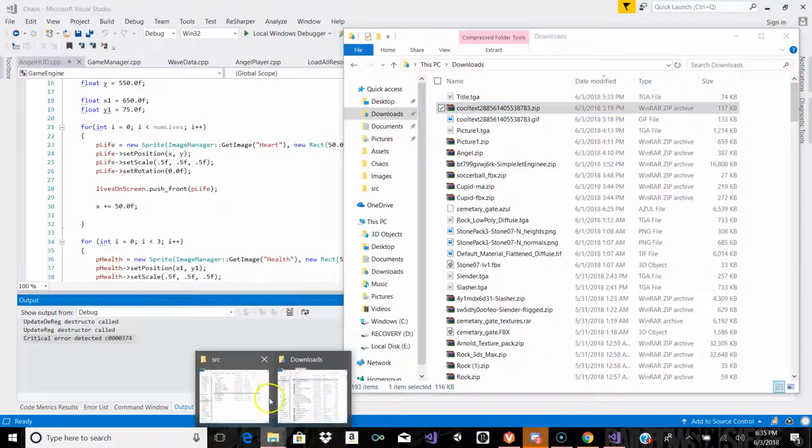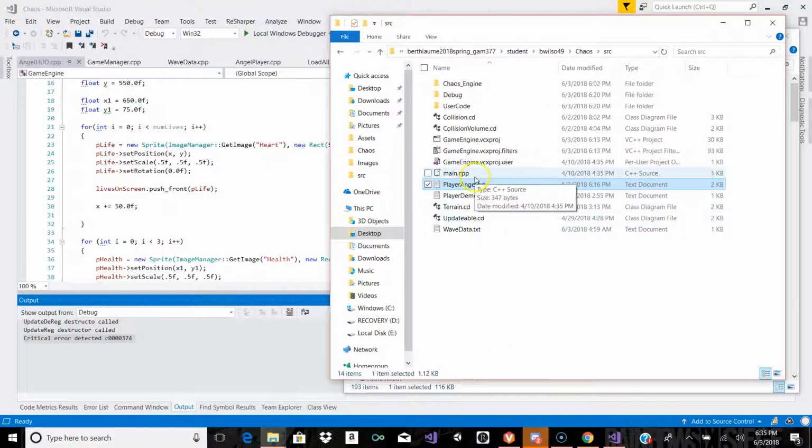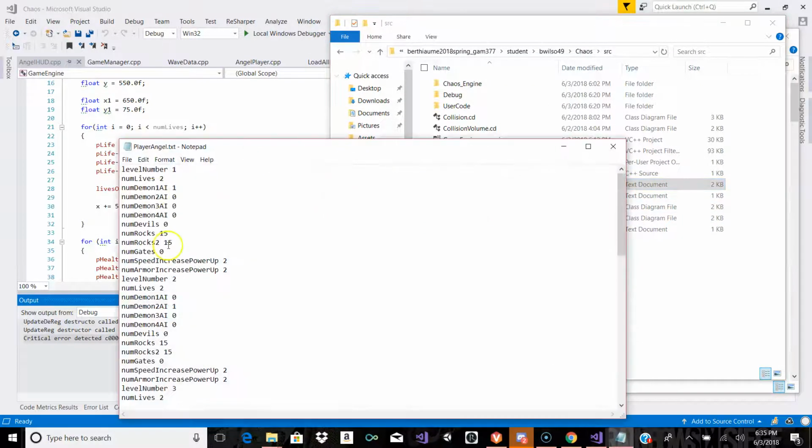All the stuff is done through the Wave Manager, so if you want to make it harder, you can jump right in here and edit anything you want to. You can put more rocks up there. The num gates I should take out of there. That's not part of anything. The gate will only pop up once you beat the very last level. You can edit the number of lives. You get a set number of lives per level, which is why I wanted to make it very hard each level.